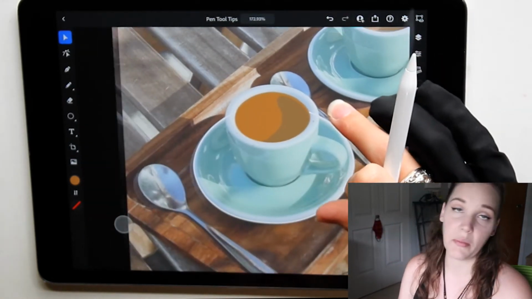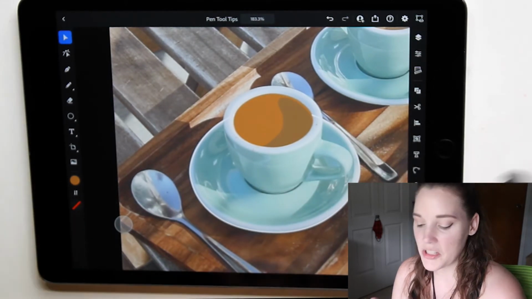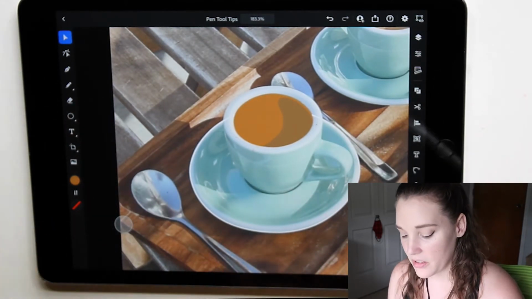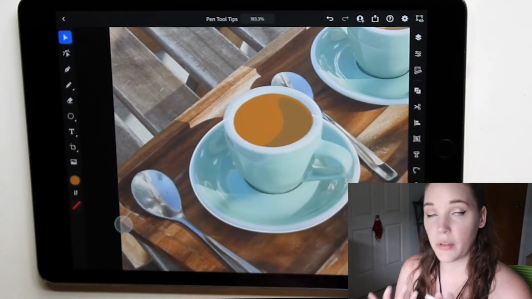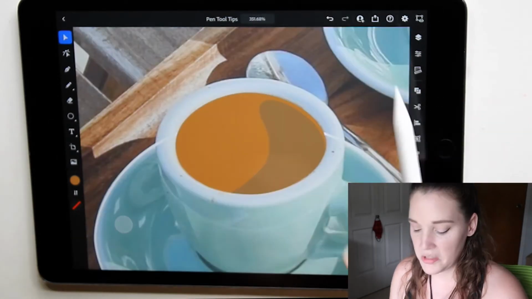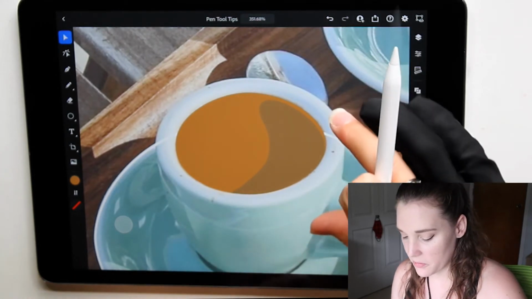You have a very, very plain cup of coffee. There's not much detail here yet. Now there are other techniques and more details that you can put on here to make it more believable as a cup of coffee, but this is very, very simple stuff right now.